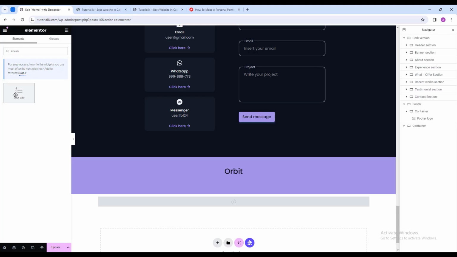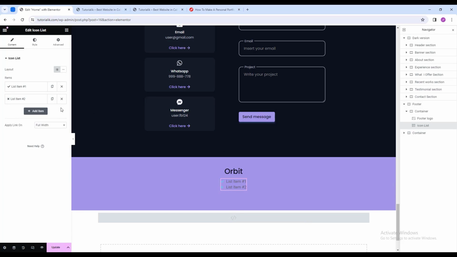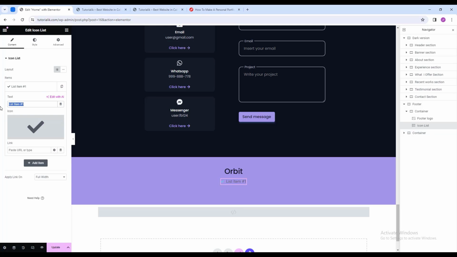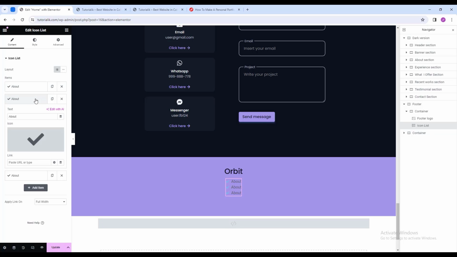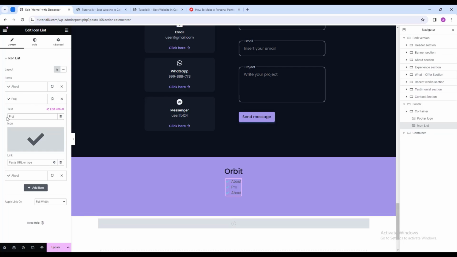And then I'm just gonna add a new widget, which is icon list. I'm gonna drag it in and drop under the logo, and I'm just gonna delete all of them except the first one, and I'll just rename it about. Then I'll just duplicate and make it 3. Then I'll make it projects. Then the last one, let's make it testimonial. Now let's remove the icon from each one because we don't need icons.